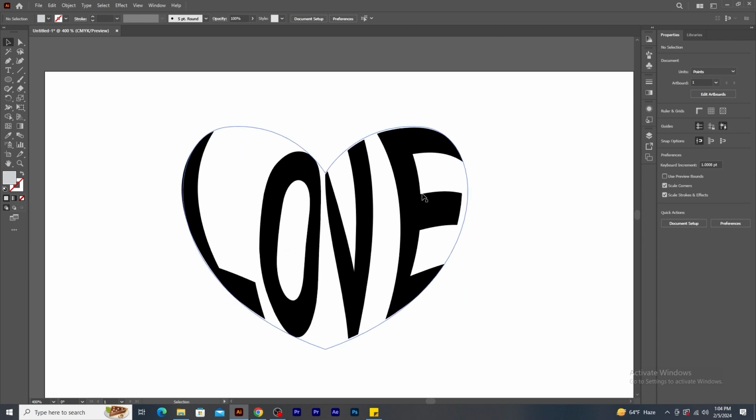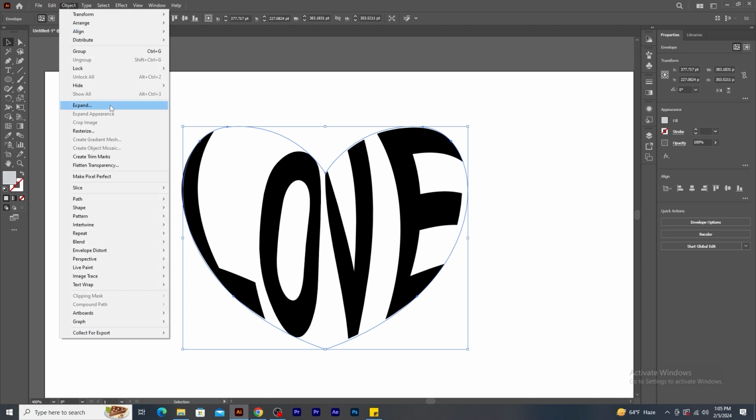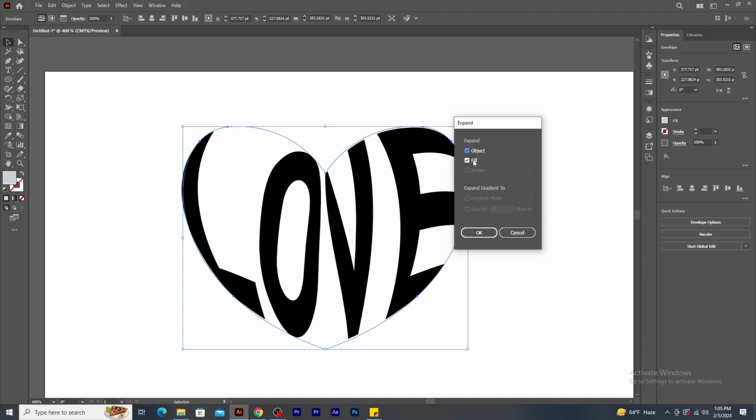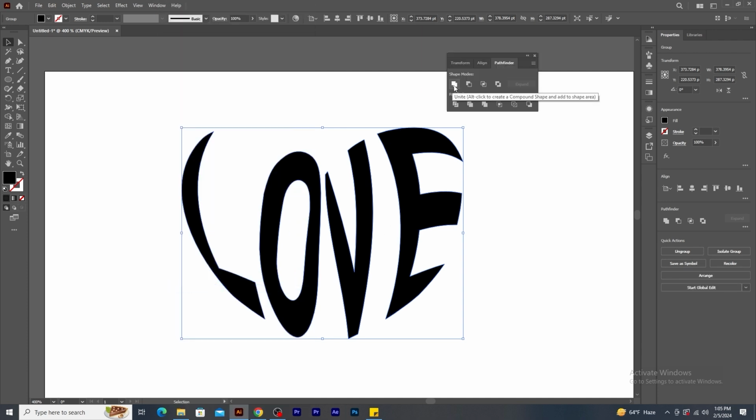I want to change the text color. I select the text and try to change the color. The text color does not change. What you need to do is to first select the text, go to the Object menu and click on Expand. In the Expand panel window, make sure both the options are checked and click on OK. Some error you might find in the text after doing Expand. If this is visible, then go to Window and click on Pathfinder. In the panel window, click on Unite to get rid of the overlapping shapes. Now you can change the color of the text.